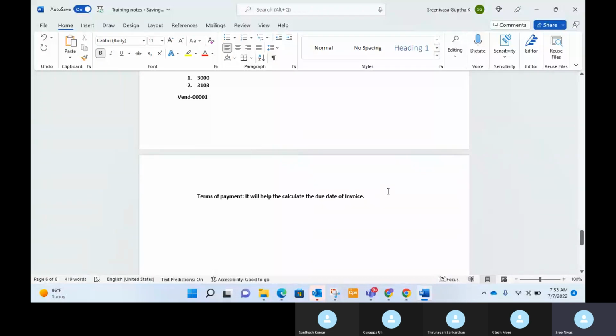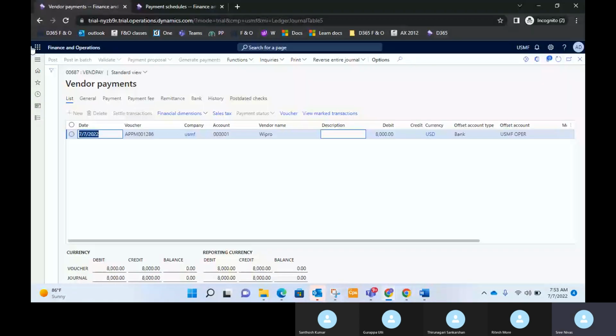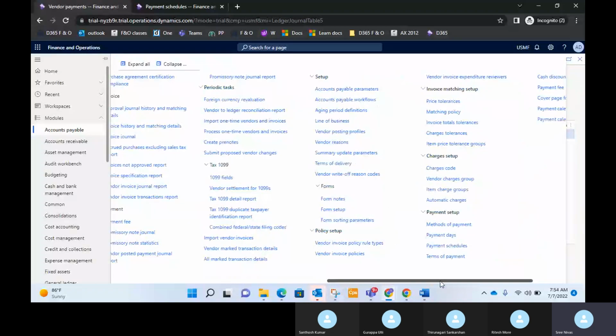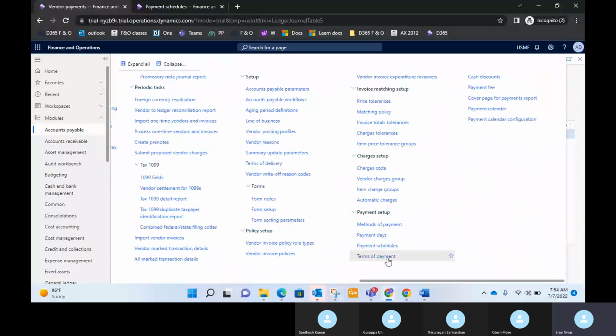Each and every vendor has their own terms of payment, so it is not possible every time to enter the due date, right? So for that purpose, you can create multiple terms of payments, let's say like net 30 days, 40 days, 50 days, or let's say after 1 month. Whatever it may be, we can create multiple such terms of payments here. So we'll create a few terms of payments. The navigation would be accounts payable, same again under the payments, payment setup. This is terms of payment here. Go to here.